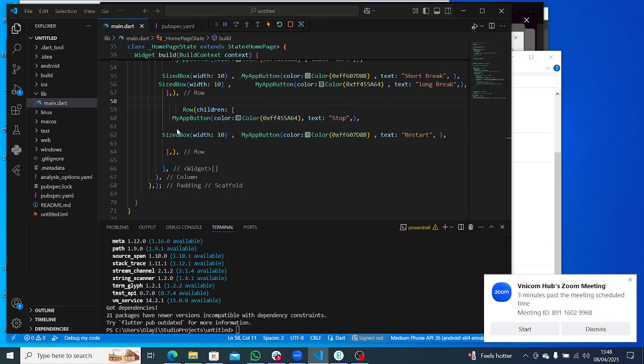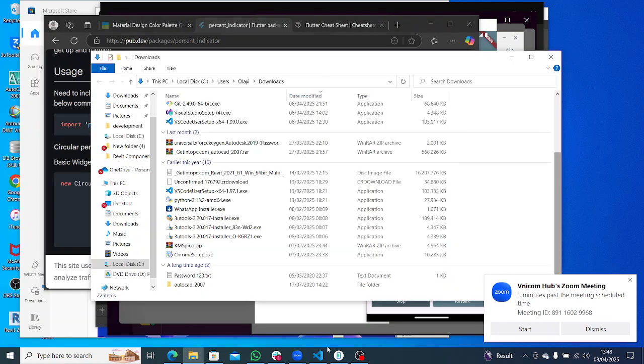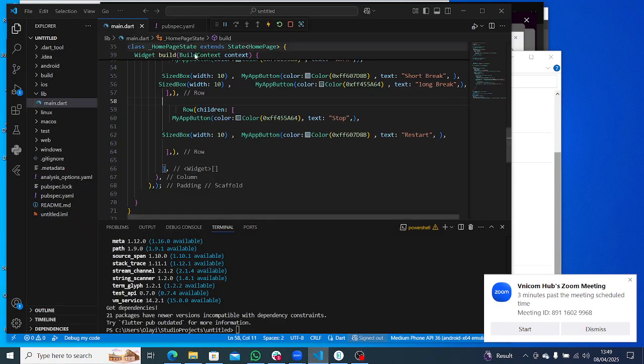So where is it? My computer has frozen. Okay.